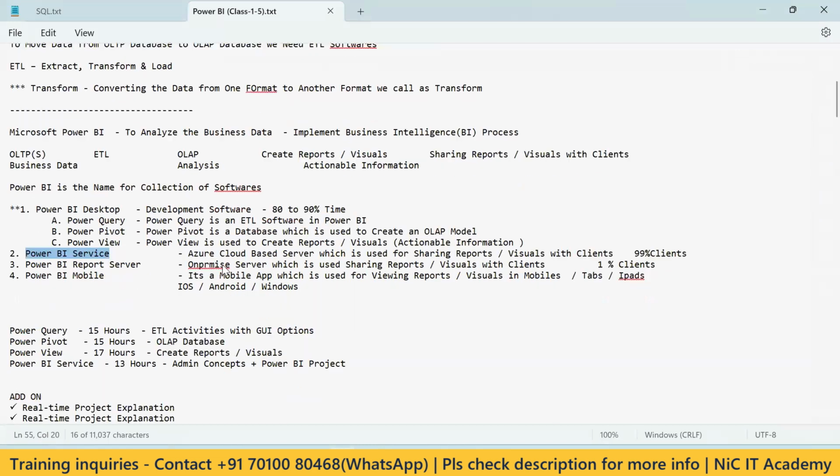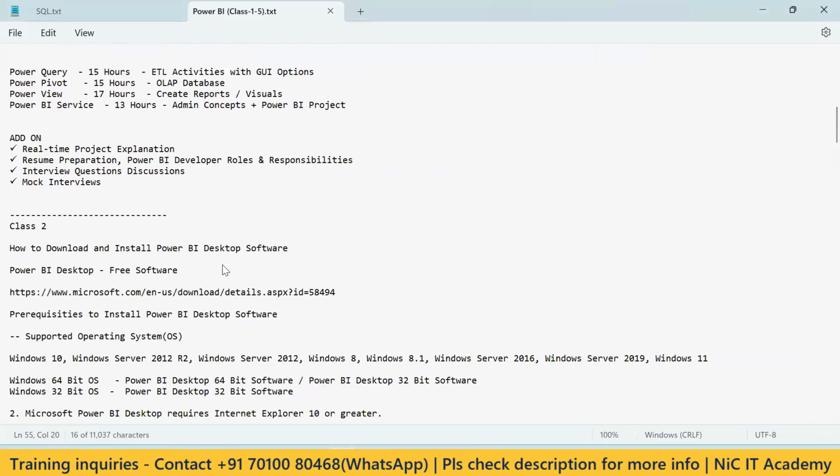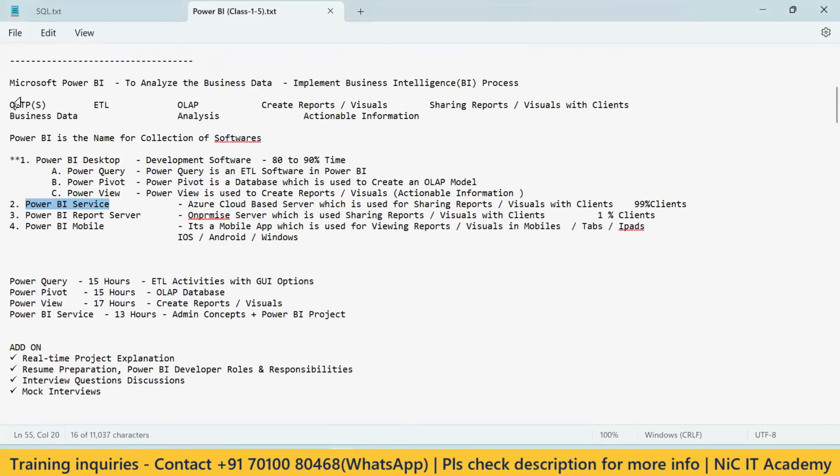So if you remember, yesterday I explained to you that here in the Power BI Desktop, we will be spending 80 to 90% of the time. Power Query is what? Power Query is an ETL software in the Power BI. Power Pivot is what? Power Pivot is a database which is used to create an OLAP model. So here ETL activities are done in the Power Query. In the Power View, what do we do? We create reports and visuals, right?